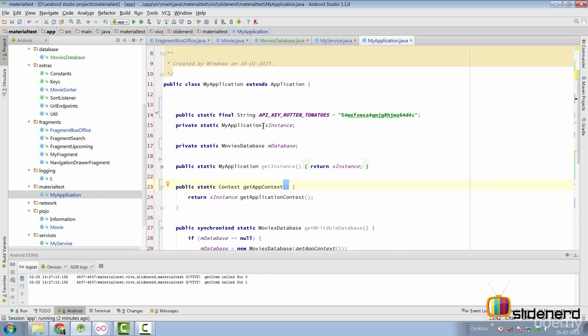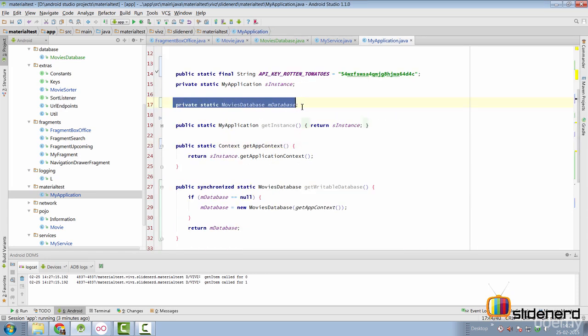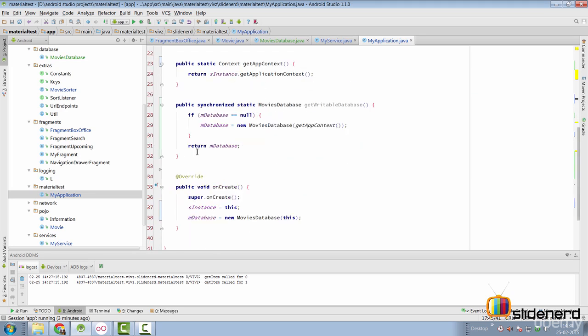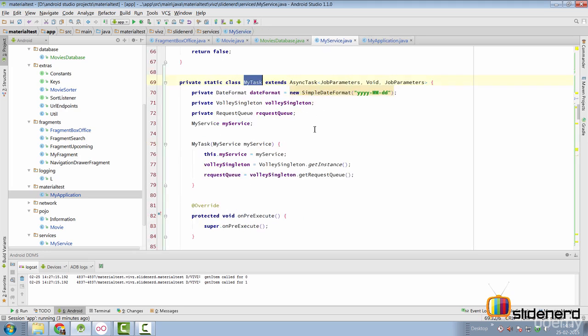So inside my application class, I have created a static instance of the database as you see here, and I have a static method here where I simply check if the database is null. If yes, then I construct it, otherwise I return the same object. In other words, it's a singleton instance that I'm trying to return from here. So you can go back to my service now.